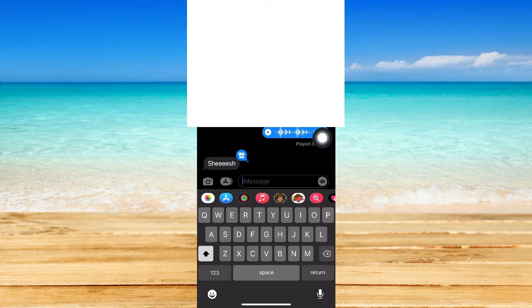So once you have sent a voice message to yourself, for example, this one, what you're going to do is to click on the play button right here. And then let's say, for example, that you cannot hear it. What you're going to do is to press on the speaker button right here. So click on that speaker button and make sure it is turned on.